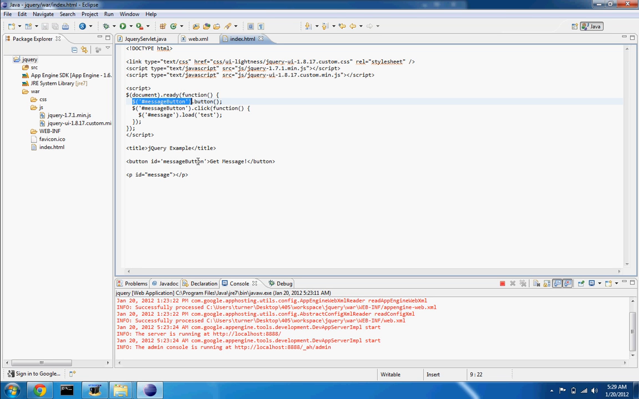The ID is message ID. Now the message ID, obviously it appears in there. That's the same name. Now this hash mark right there, the purpose of that hash mark, that's called a CSS selector. The hash mark is an indicator to jQuery that we want the element that has an ID set to message button.